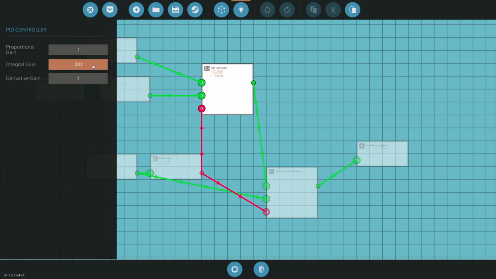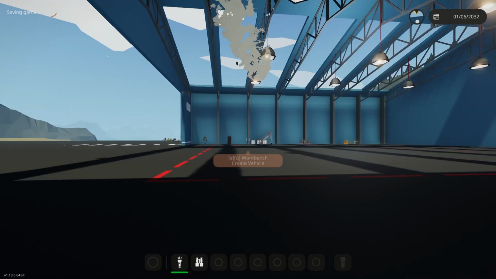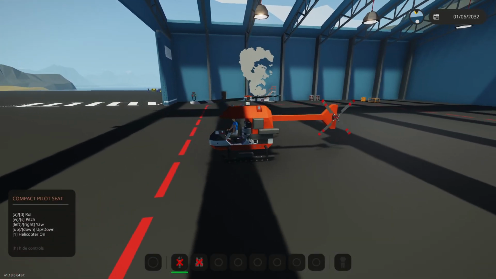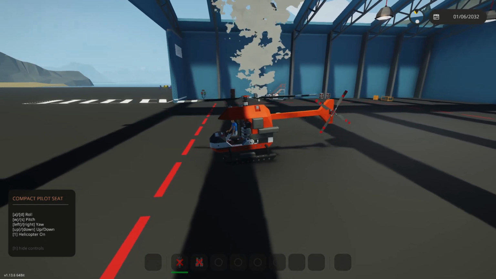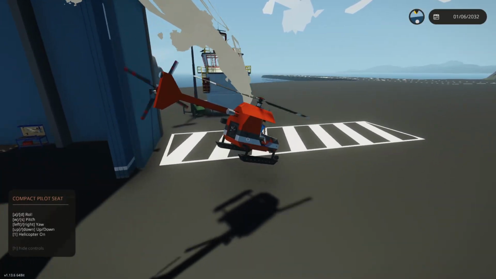Third time was the charm, so I put 0.1, 0.001, and 1. Now keep in mind, the first values I gave you were from my larger helicopter, and they work perfectly there. So these are not one-size-fits-all calculations. If you have a smaller helicopter, you have to actually use different values.